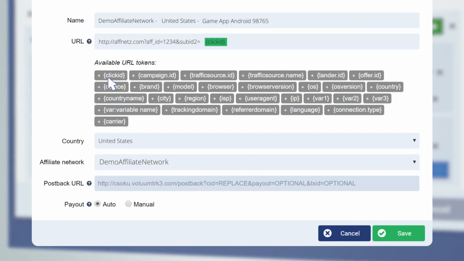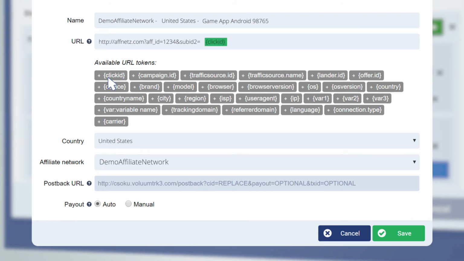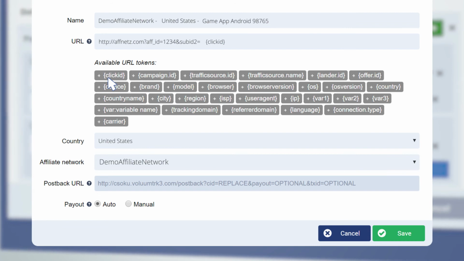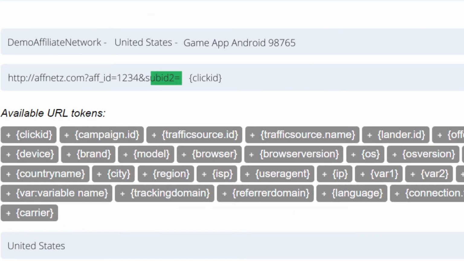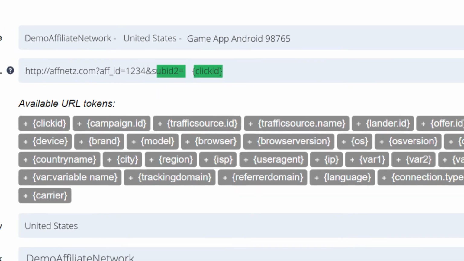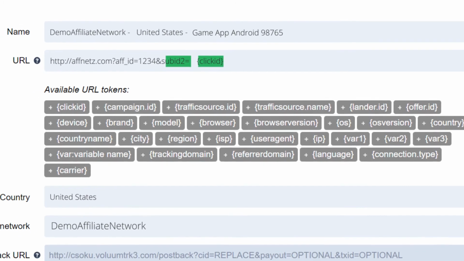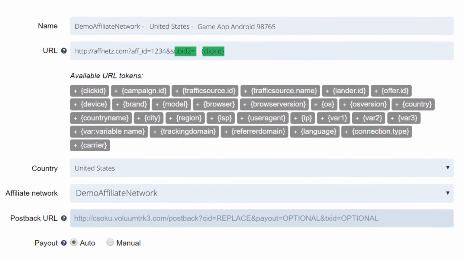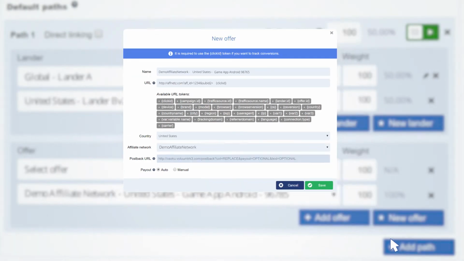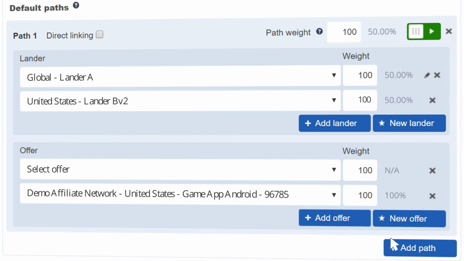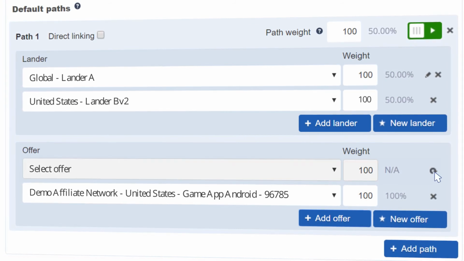Because we're tracking conversions for this offer with an S2S postback URL, we need to pass Volume's click ID to the network. This is so it can be recorded and passed back once a conversion is registered for the offer. For this network, the sub-ID2 parameter is supported to receive click IDs. Let's add it to the parameter within the offer URL. Take a look at the example on screen. Now you've set all parameters, click on Save to add your new offer to the campaign path. You can remove the default offer row from the path by clicking the X icon.